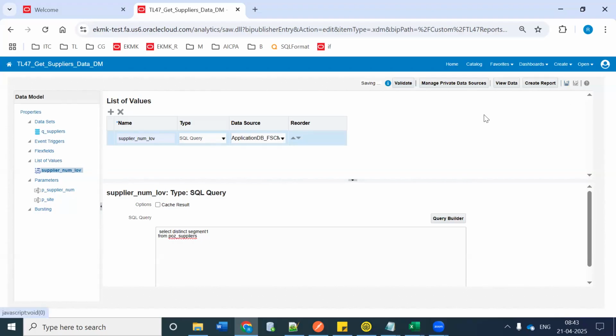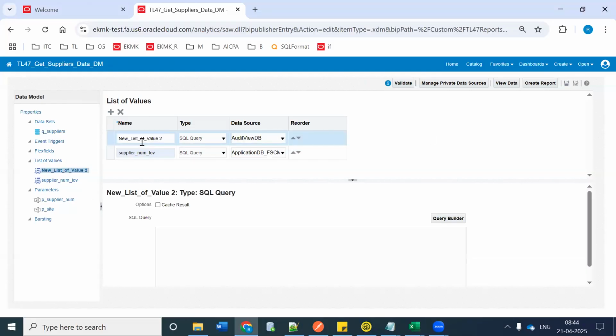Here the LOV which we are creating is local to this data model. We cannot select an LOV from any other predefined LOV. It's private to this data model. So every time we have to create a new LOV for any report we create. Yes, yes.